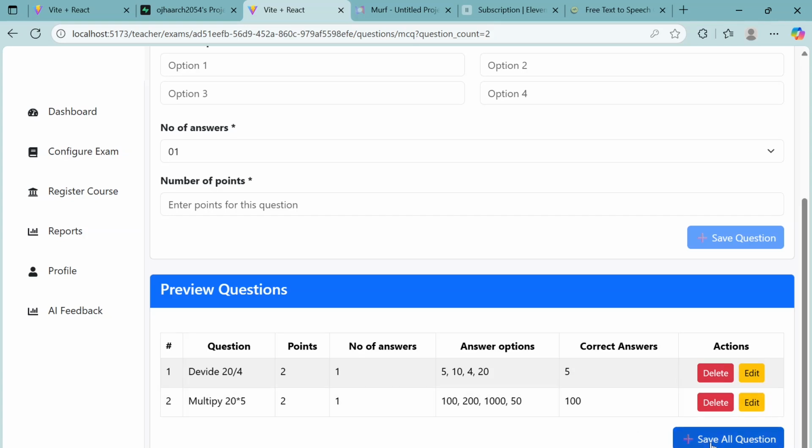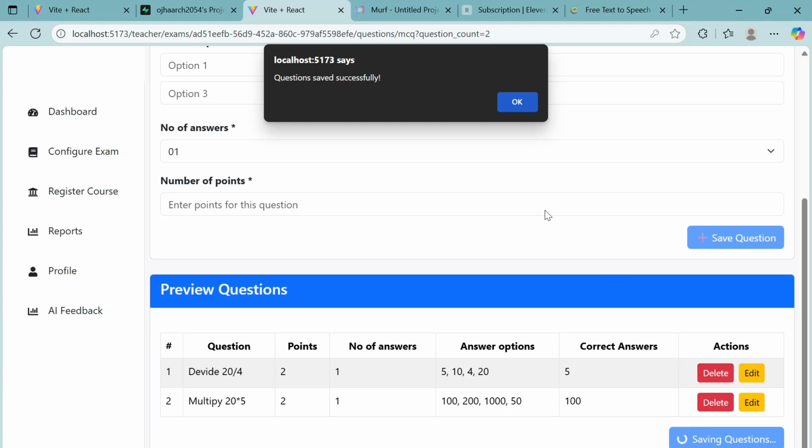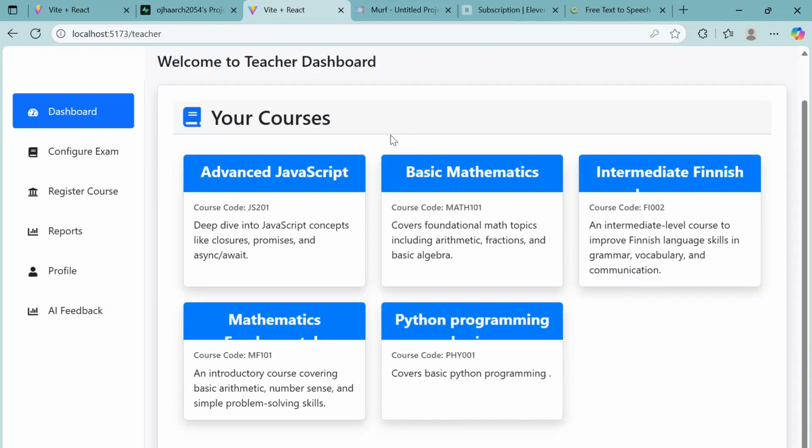Then, click on the Save All Questions button. This will save all the questions in the system. Now, let's take a look at how code exam creation works.